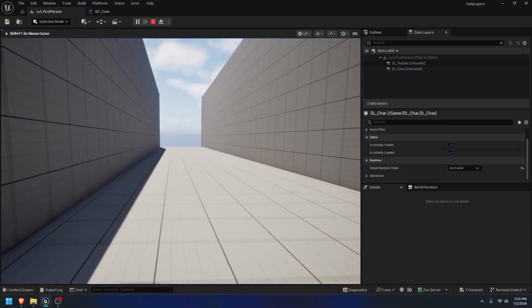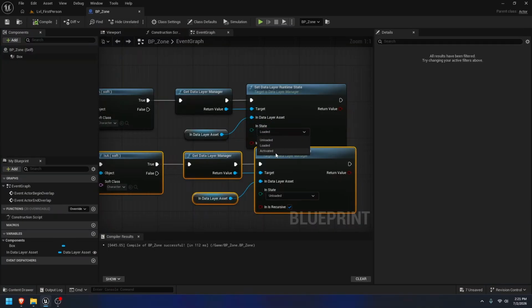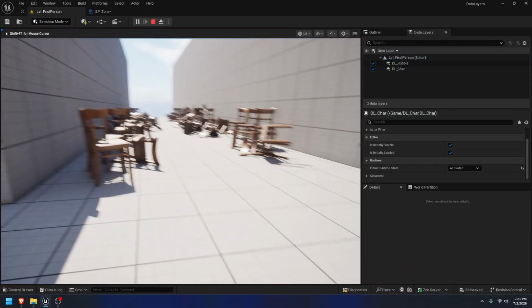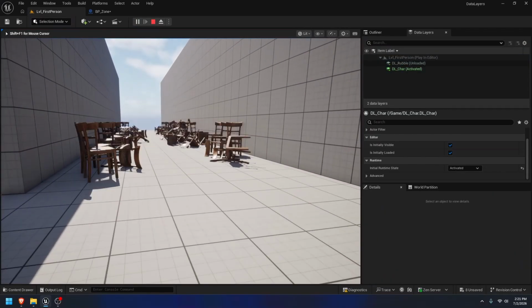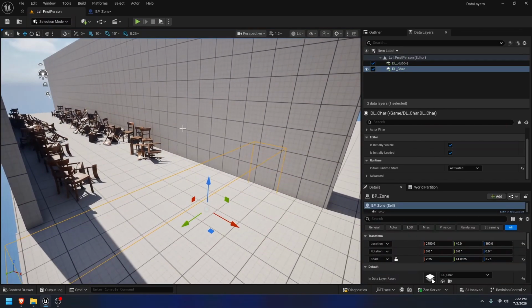Load them in. Oh, we gotta set this to activated. You gotta remember that. Boom. Now I'm going to go set up the map with all these zones.